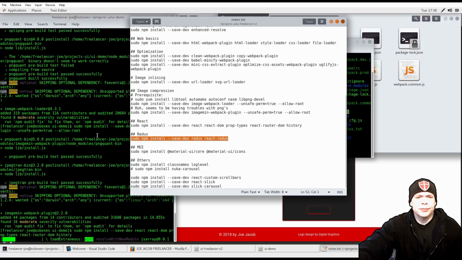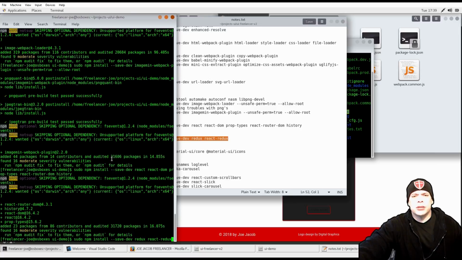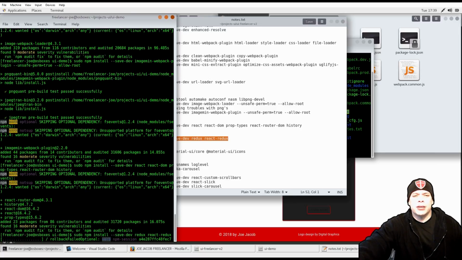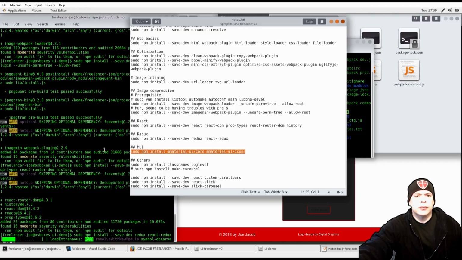React, DOM, prop types, router DOM, history. And then the next step is for Redux itself, which is the application state manager, and React Redux, which is the wrapper around Redux.